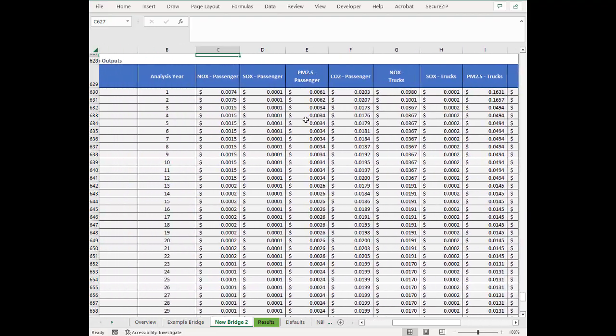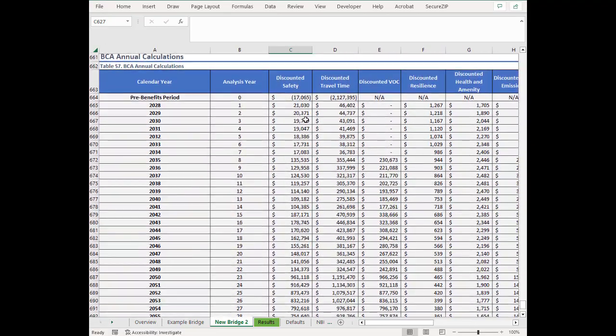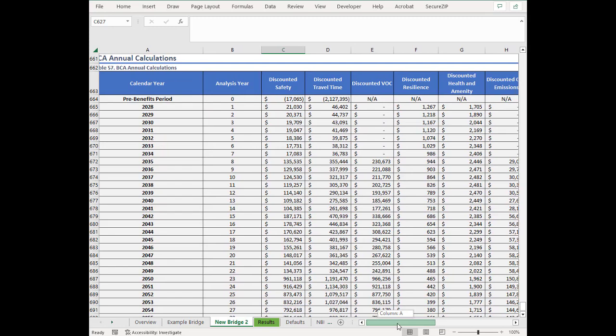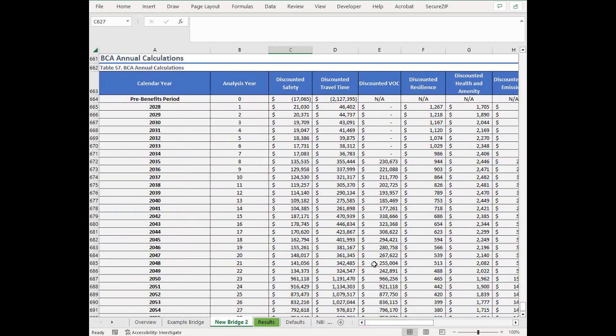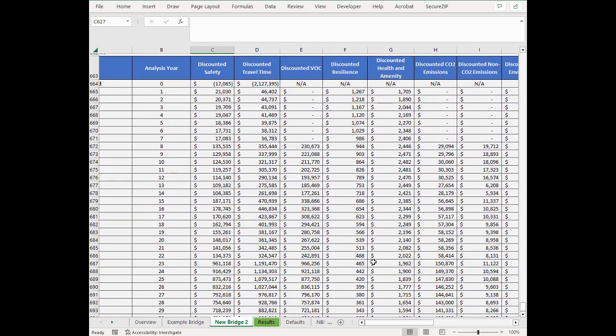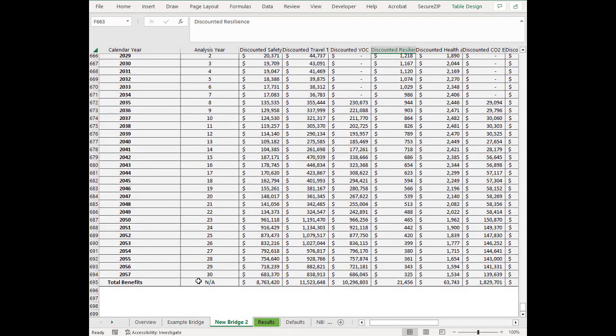Finally, Table 57 contains all the calculations for each year of the project and for each benefit and cost category. Tables 55, 56, and 57 are for reference and should not be adjusted. It's important to note that the resilience benefits are calculated all together in one column, including the safety and travel time benefits. The total benefits information row can be found on Table 1 of the Results tab.